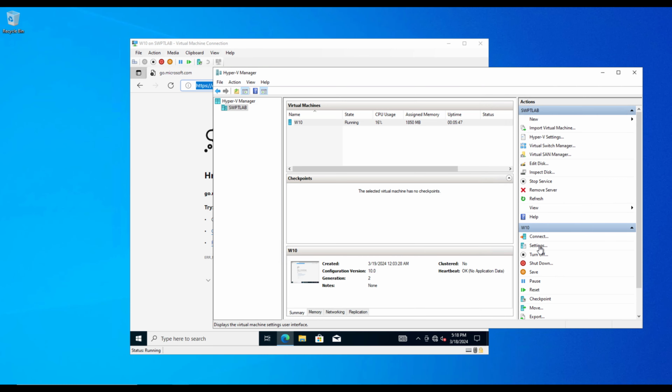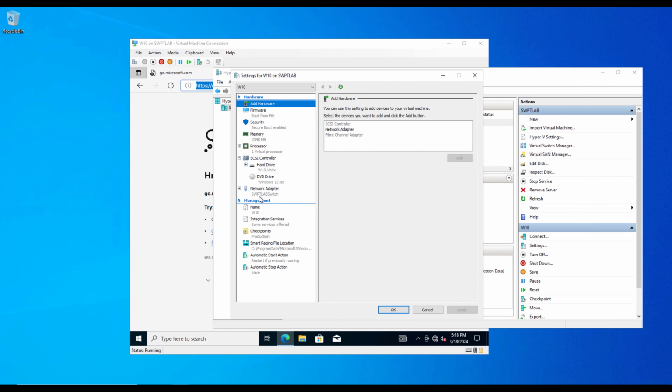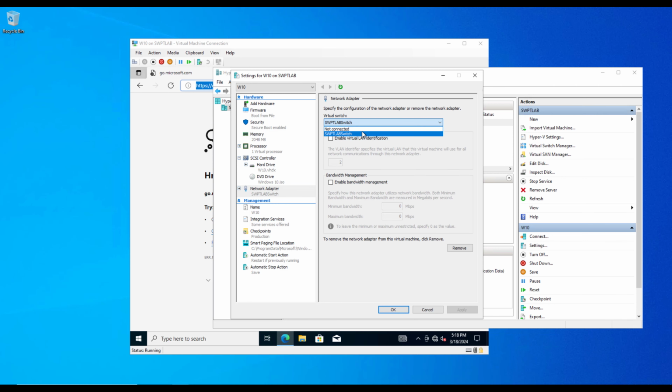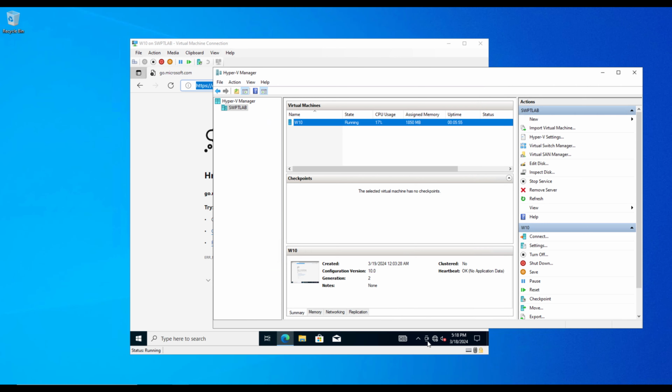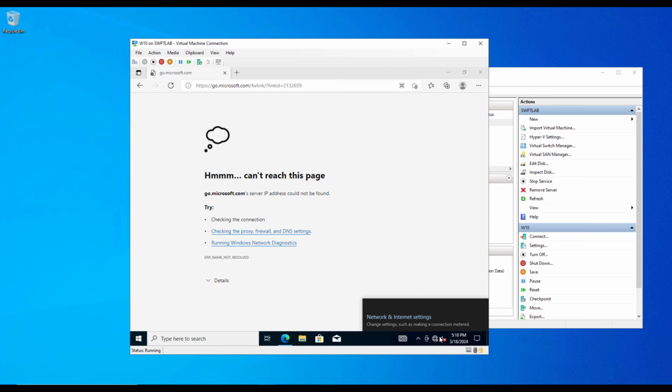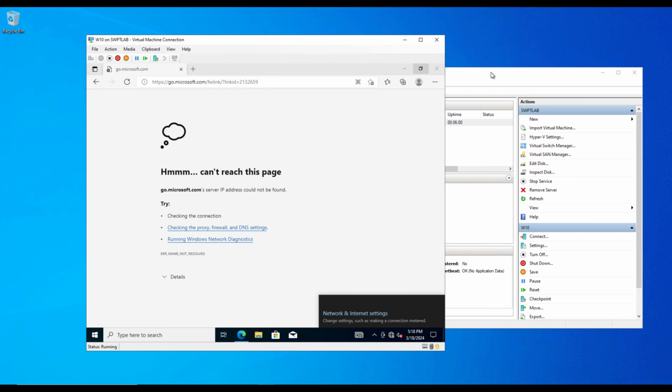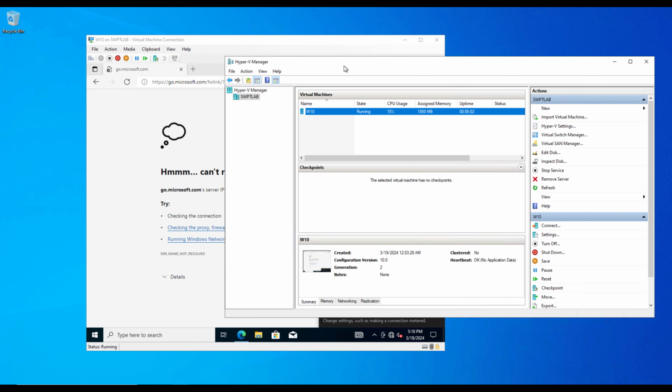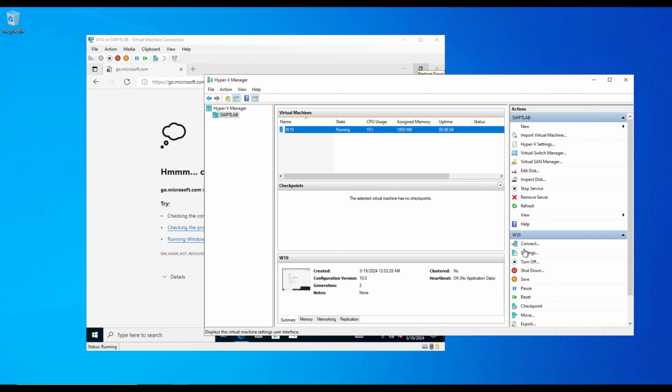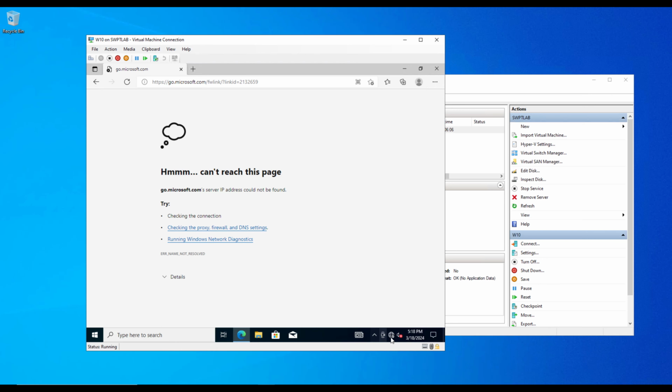So I'm going to come over here, settings. Oh, we already have a switch. Why don't we have internet? Huh? Let's see. Okay, there's a good troubleshooting. We don't have internet because this server doesn't have any IP address.